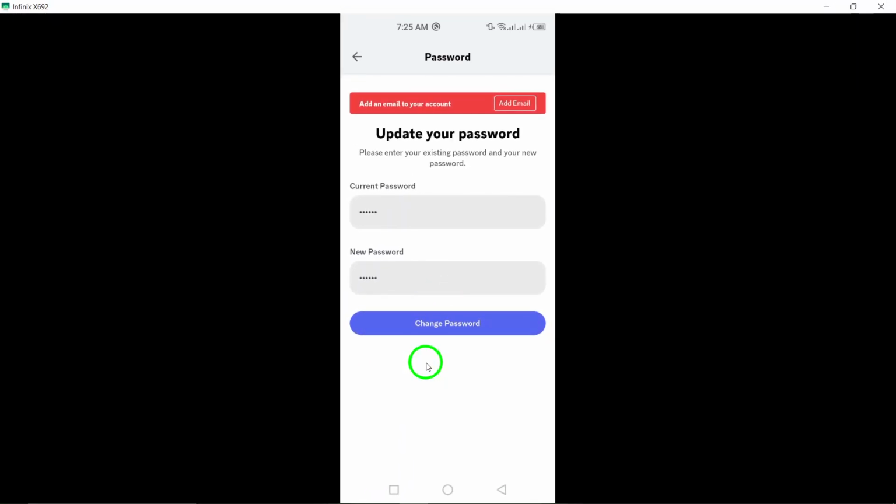Congratulations, you've successfully updated your Discord password. And that's it. You've now enhanced your account security with a new password. Make sure to remember it or store it safely.